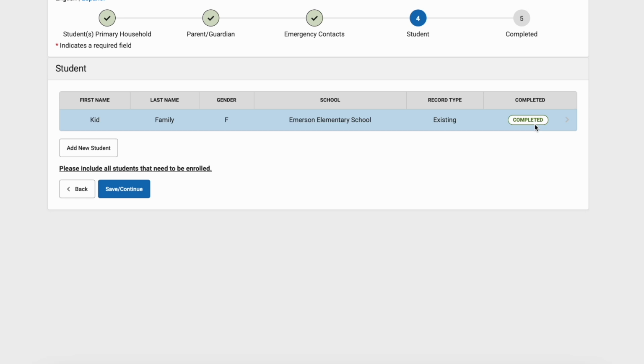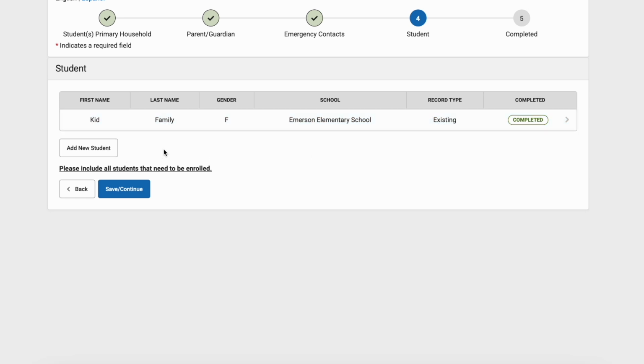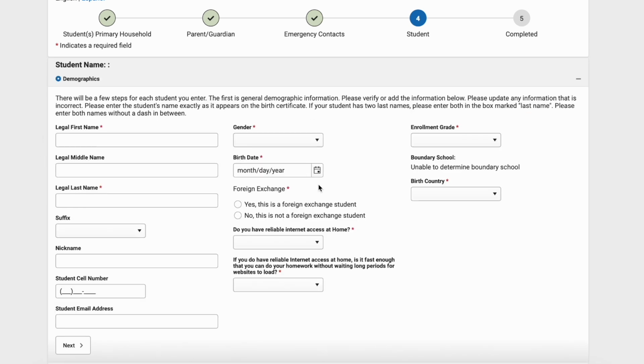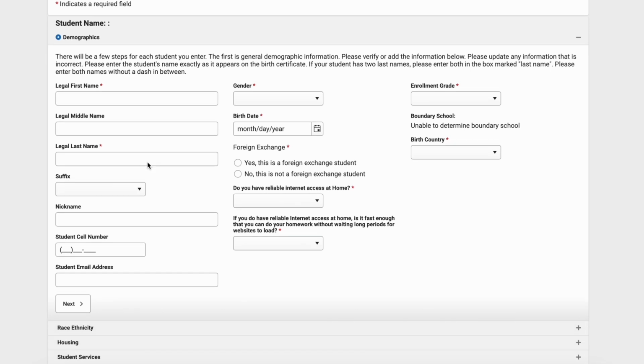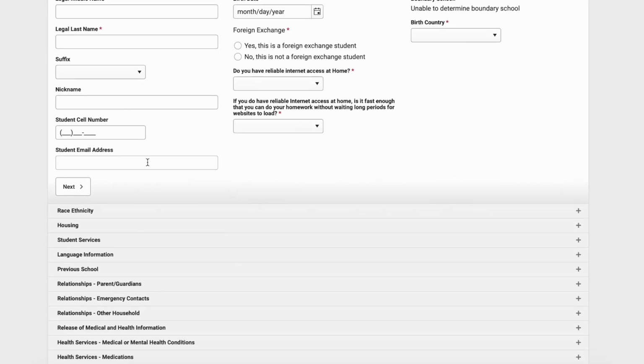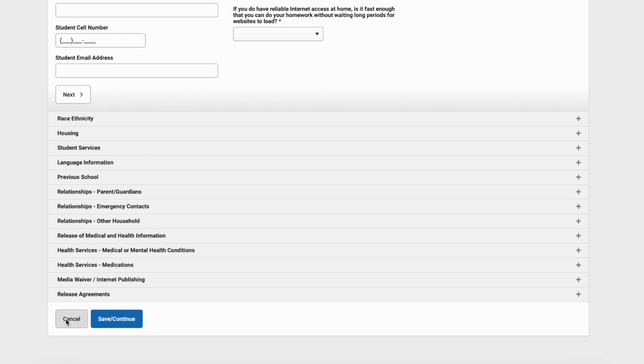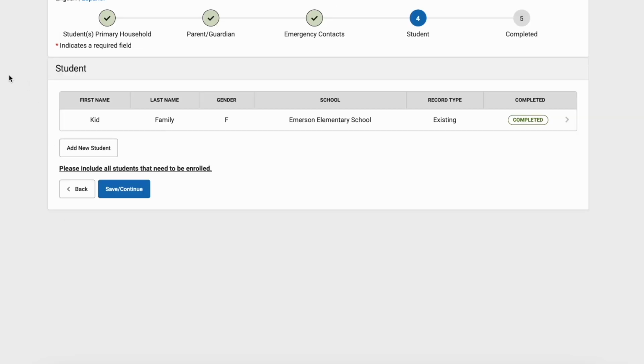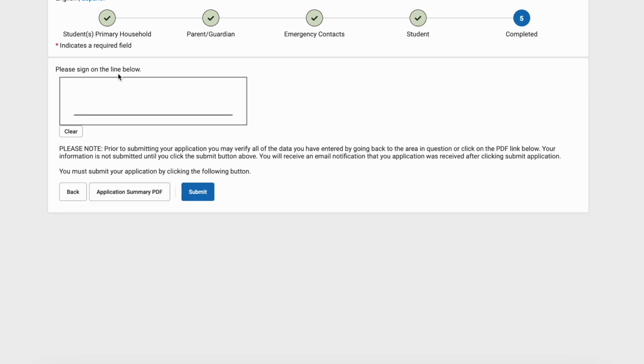Okay, so remember when I said you could add another student if you had a kindergartner or whatever? This is where you do that. You'd add a new student and then you just get to start that whole process over. But you're filling in the stuff because we don't have that information. We're going to go ahead and say cancel because we don't have any more students in this family. So this is complete. So then you're going to hit save and continue and you got to sign it again.